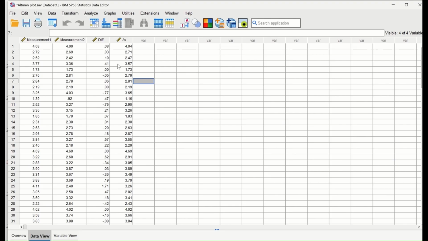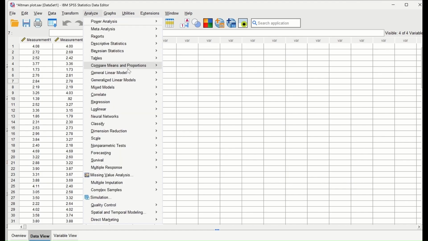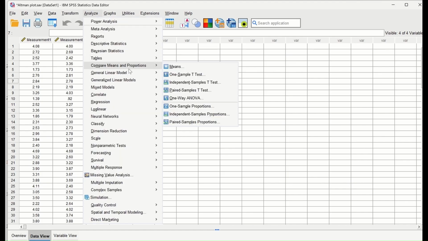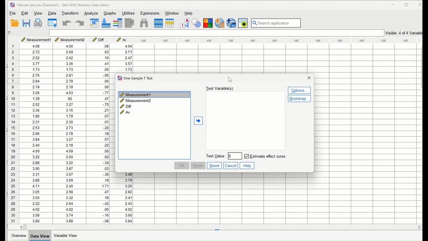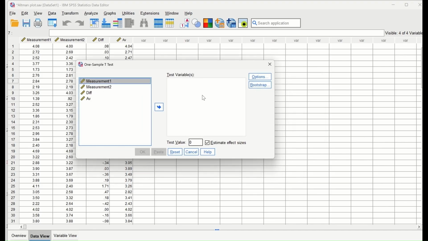So here we have two variables, the difference variable and the average variable. To move ahead and to do one sample t-test, click on Analyze, scroll down to Compare Means and Proportions, then select the one sample t-test. In this window here, drag the difference into the test variable.